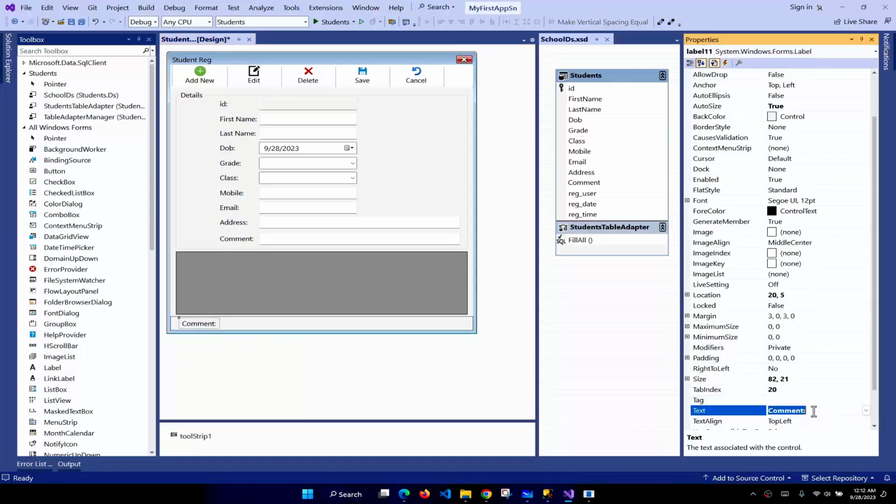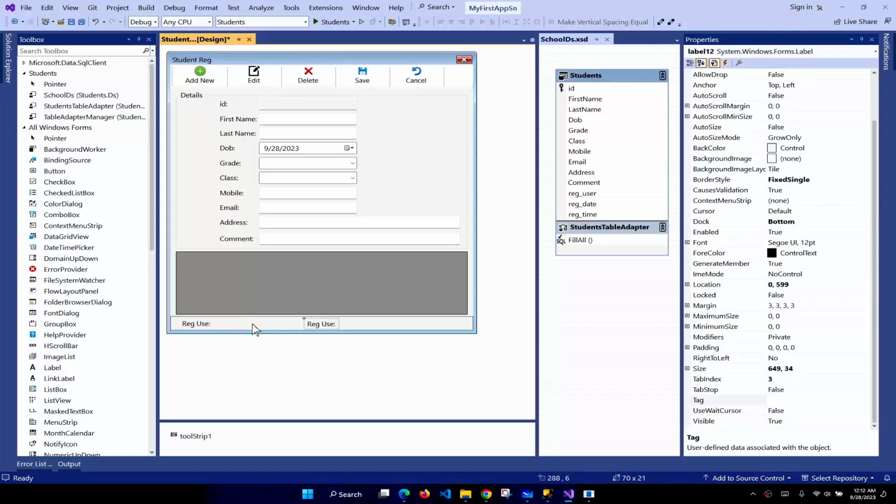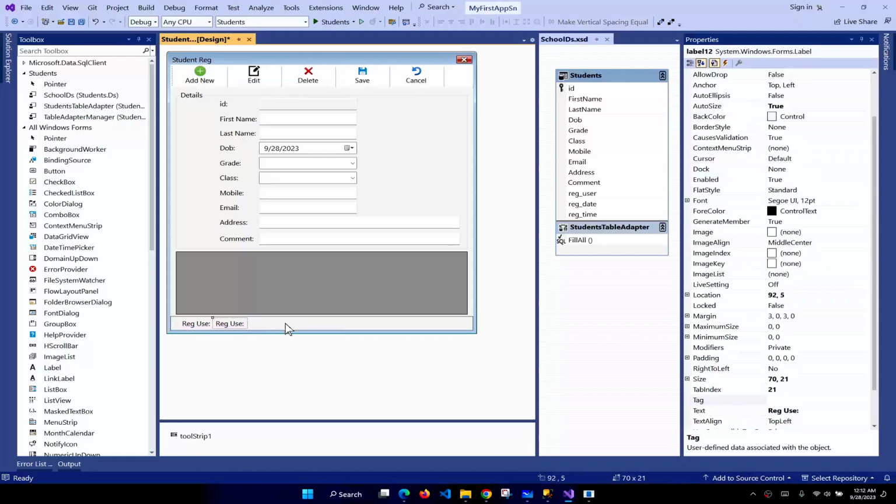And name it the reg user or registration user. And after that, let's come over here and copy that and paste it the next label over here. This is my label. Come to the properties, auto size, set it to the false and resize it up to here, for instance, reg user up to this one. And also this is user, so let's add the R at the end like this, reg user.